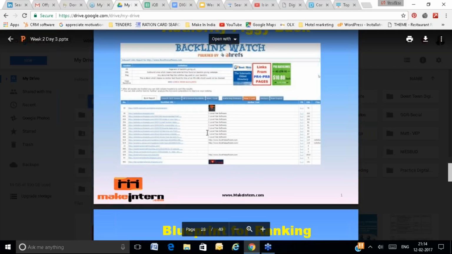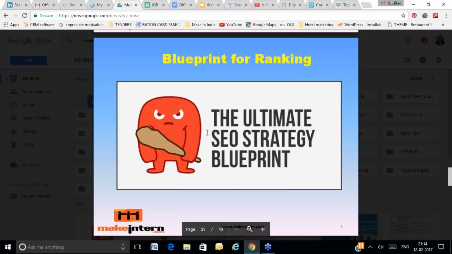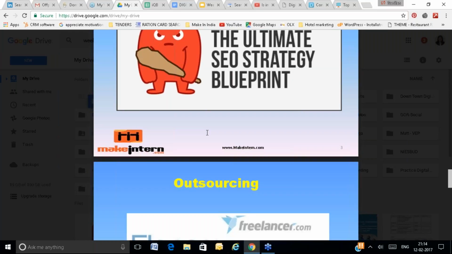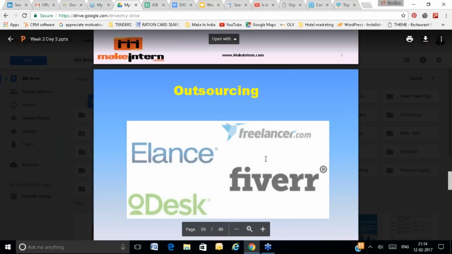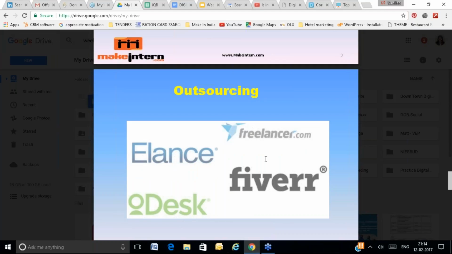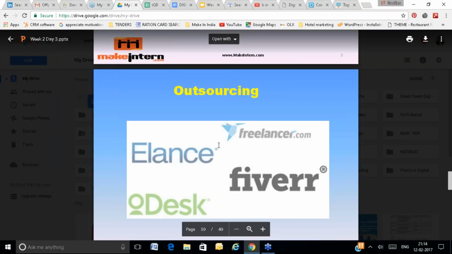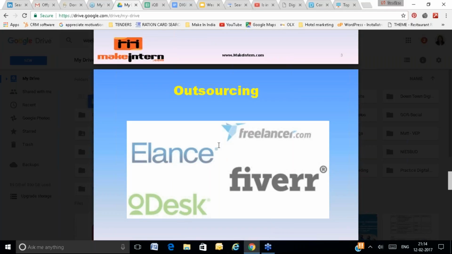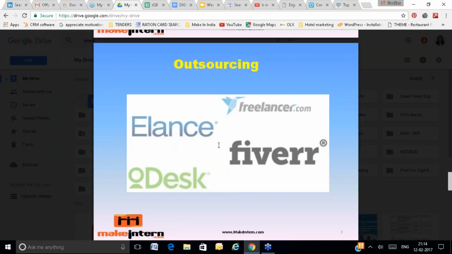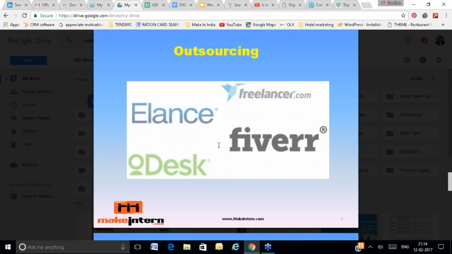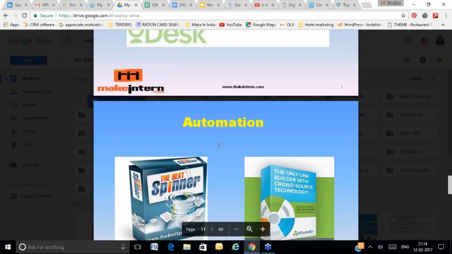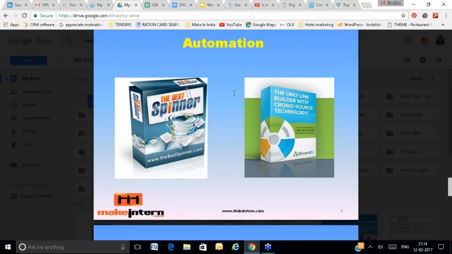Backlink Watch is one such tool for an ultimate SEO strategy. If you are working yourself, then you have to do all these activities. If you are not working yourself, then you can find freelancers on Upwork, Fiverr or oDesk. All these are freelancing websites where you can find providers and outsource the backlinking process to them. But if you are outsourcing, make sure to keep the quality factor in mind. There are also some tools you can use to create the content.